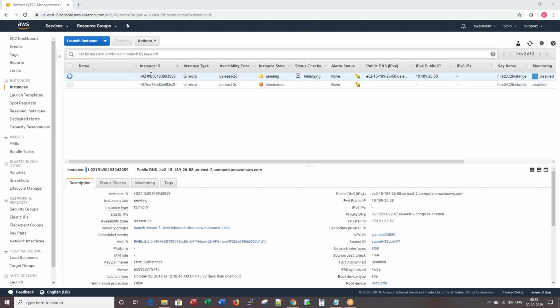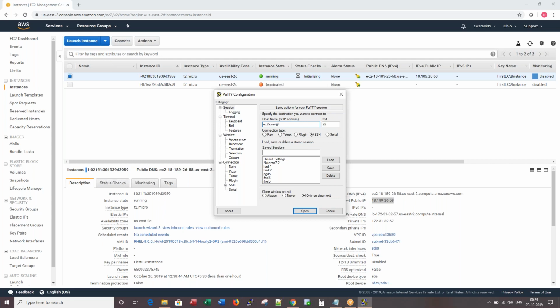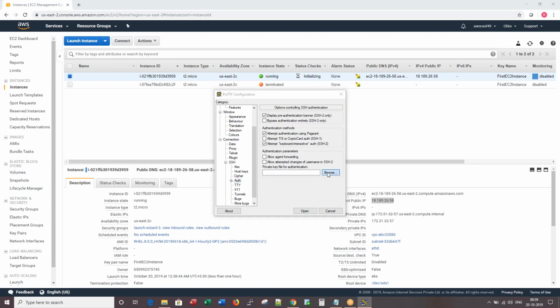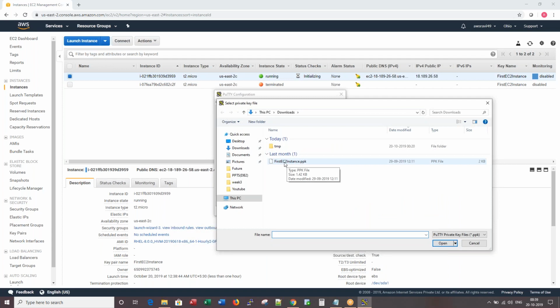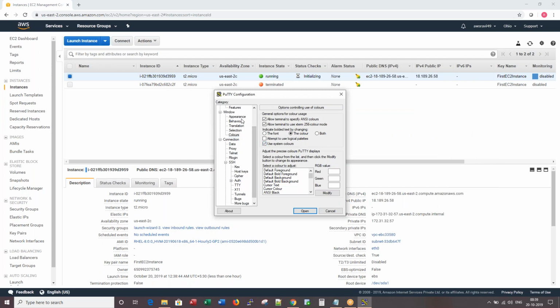Now, if you look at this EC2 dashboard, the status is still pending. Once it comes to running state, we can log in using the public IP address. So it came to a running state. Let me pick up this IP address. Go to PuTTY, ec2-user at this IP address. I already have this private key converted. So let me change some colors for a better look.